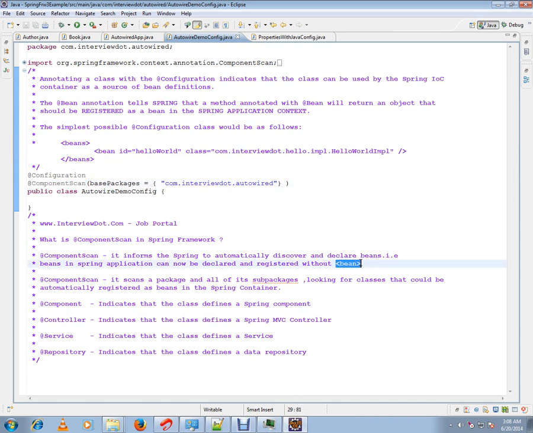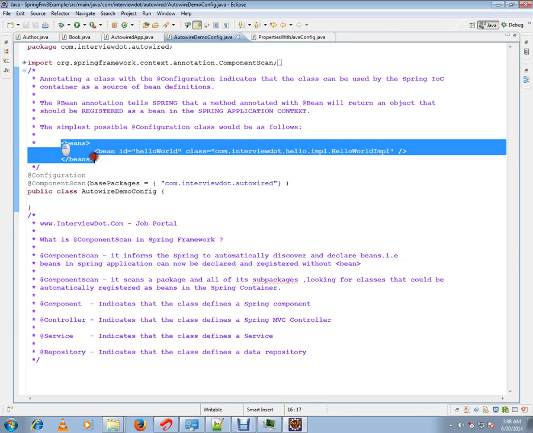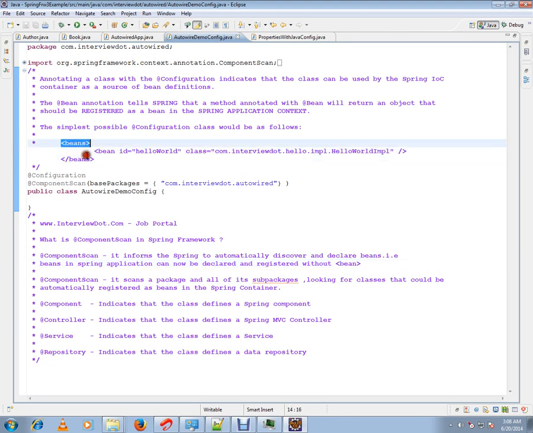Before Spring 3, you might know that we had to have an XML file and declare beans like this, with the bean ID and the class. But now you can mark a Java class using the component annotation, controller, service, repository. Then this component scan helps us to scan these classes and register them as beans in the Spring container.